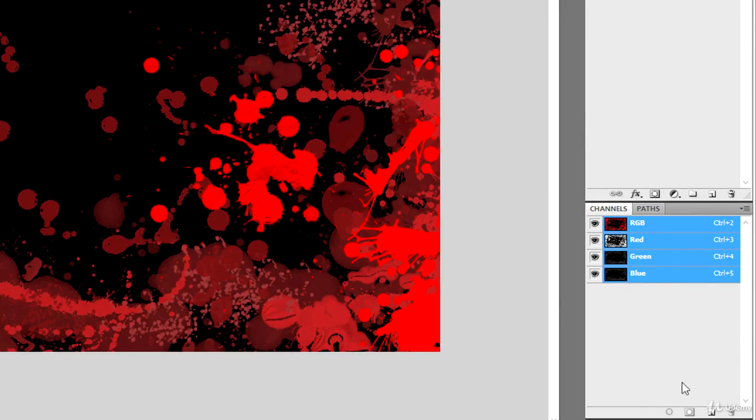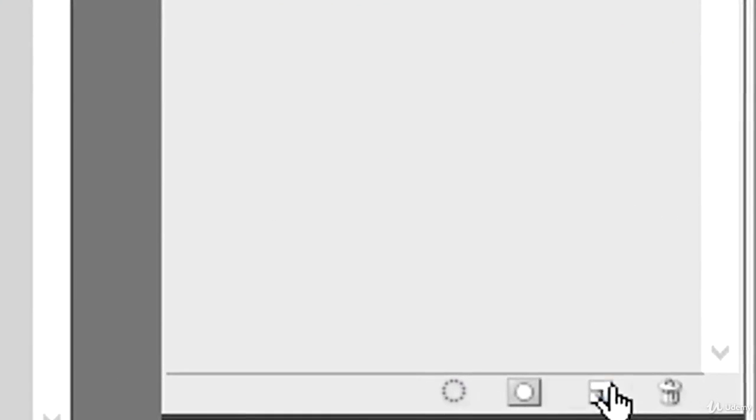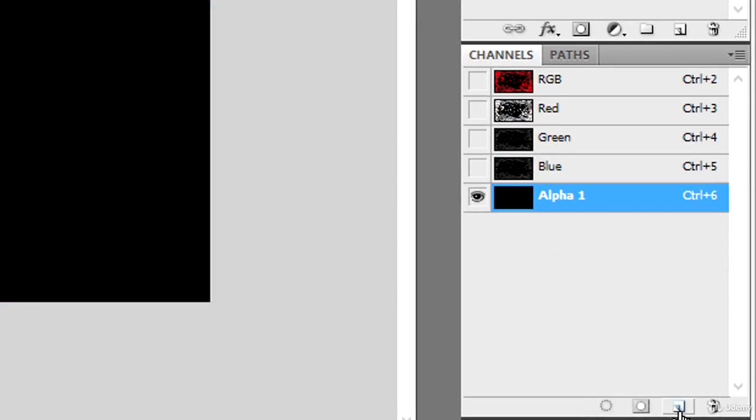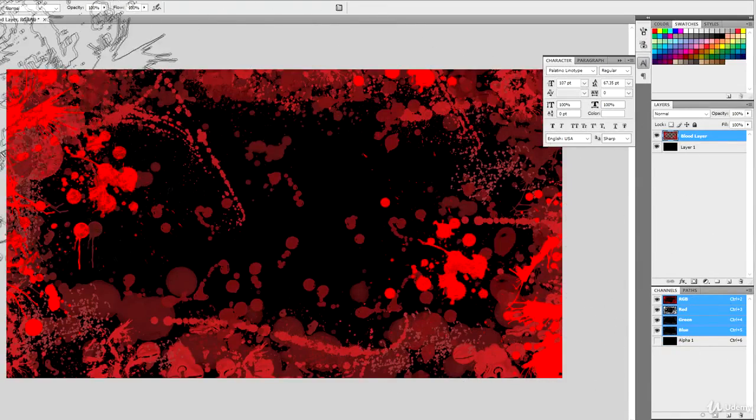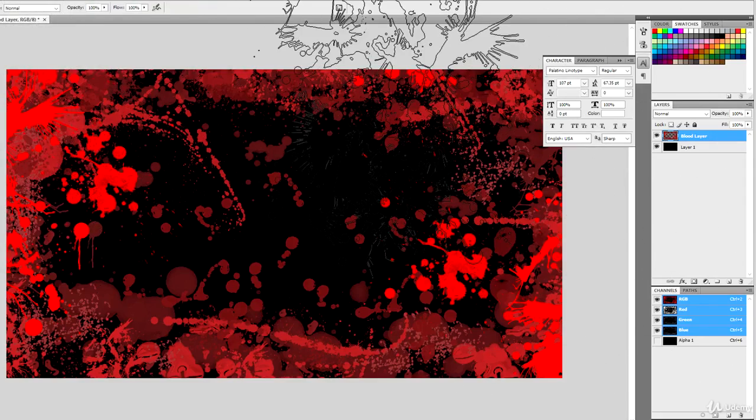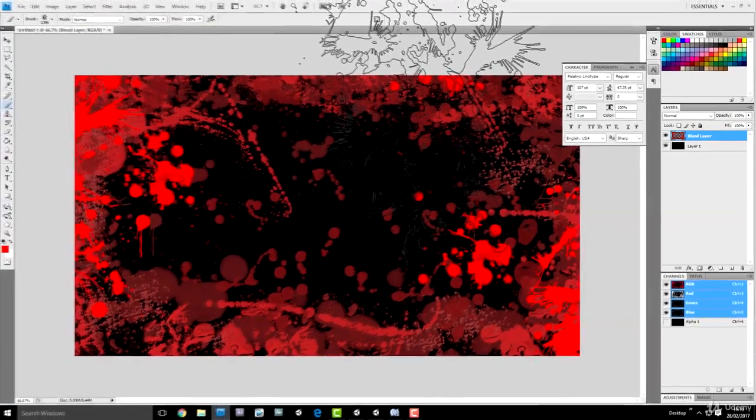Once you've got the channels window up, what you want to do is go to this little new document icon down there, and that's going to create a new channel for you. You can see by default it's called Alpha 1, and as you can see there is literally nothing in it at the moment. It's purely black. What we want to do now is grayscale this image, and then copy that image into the alpha channel.